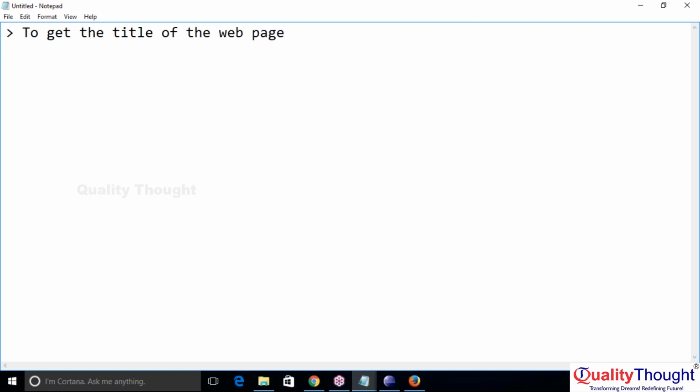So to get the title of the web page, what are all the prerequisites in order to write this particular Selenium WebDriver script? The prerequisites are: a browser you need to have in your system, a URL you need to have, and a WebDriver method, which is nothing but getTitle, is the method you need to have. These three things are very important in order to design this script.